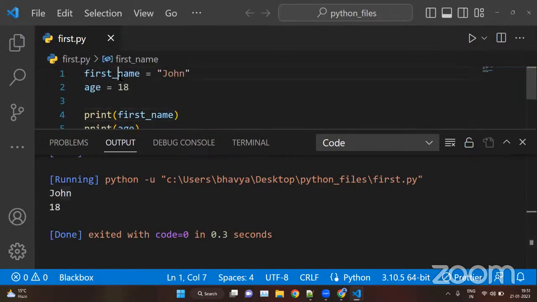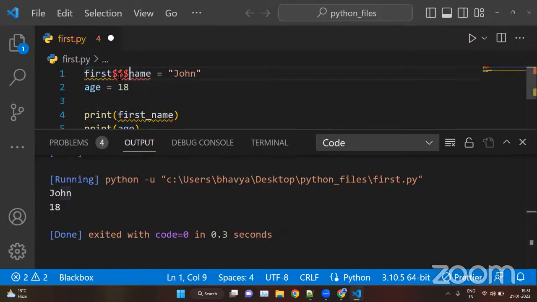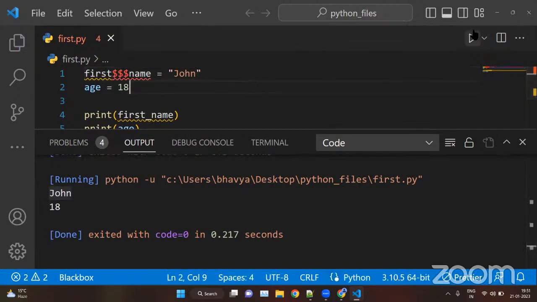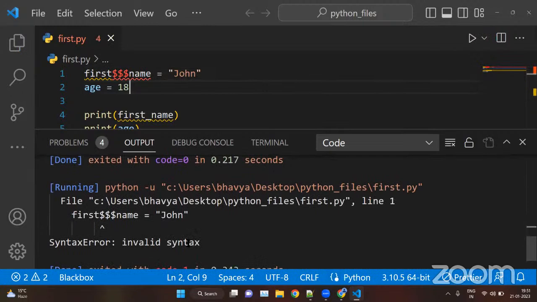Same as, we cannot use any special characters like this. So this will throw an error. When you run this, you can see that we have an error. Yeah, you can see invalid syntax because we cannot use any special characters inside a variable name.